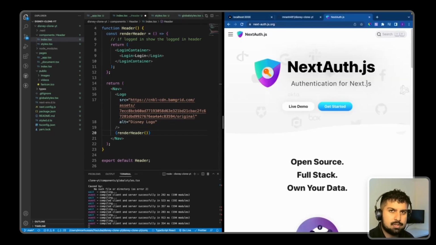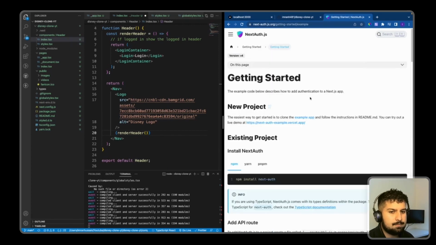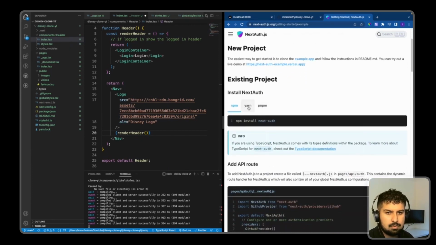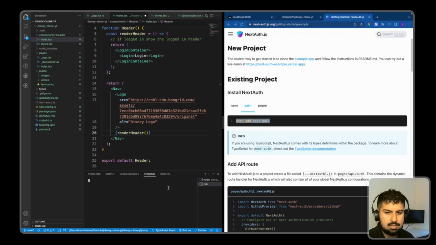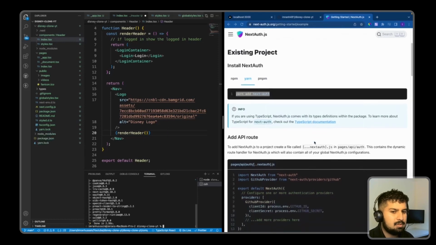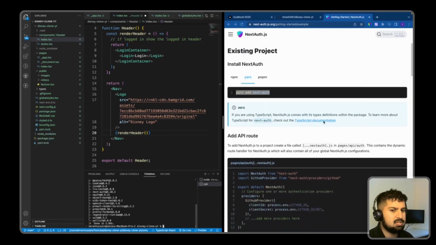So if you go onto the website, nextauth.js, and click get started, it does say here how to install. So we are using yarn. So yarn add NextAuth. So if I just copy this and create a new terminal, I'm going to just install NextAuth into the project. So we also are using TypeScript. So we have TypeScript documentation here.